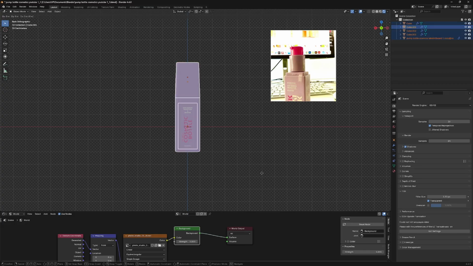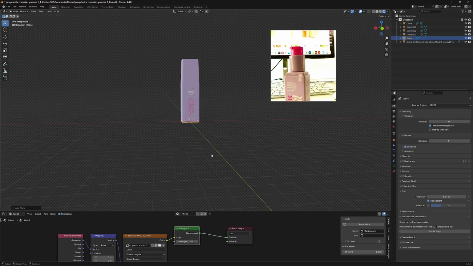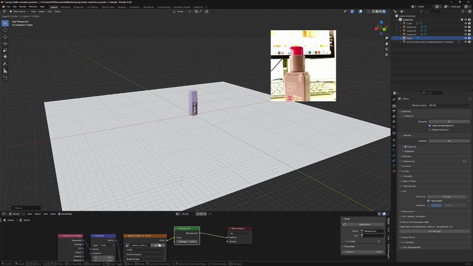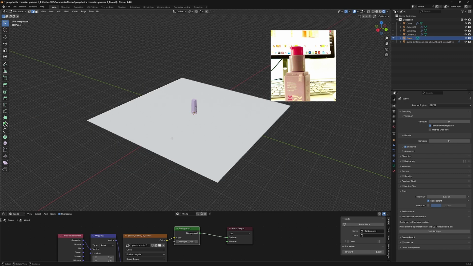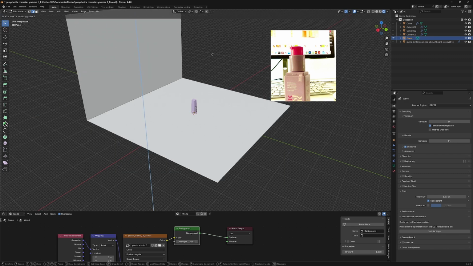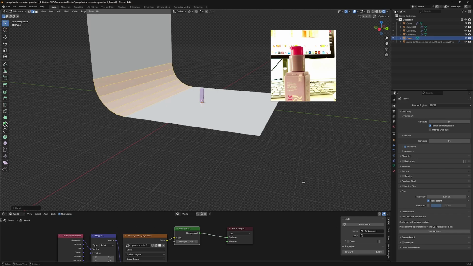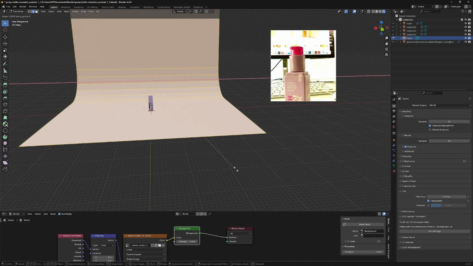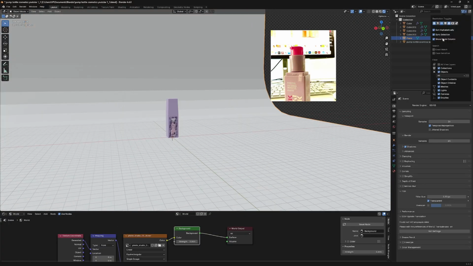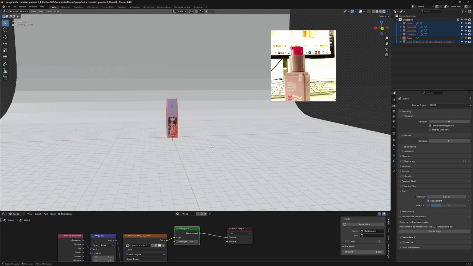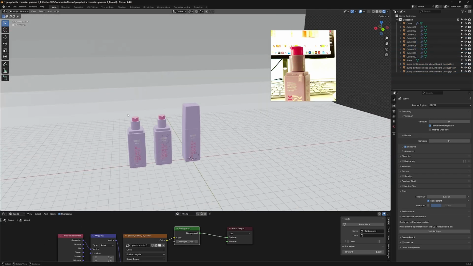Select the object and move it in the Z direction. Add a plane, scale it up, switch to edit mode and then extrude the back edge towards the Z direction. Bevel the middle edge to give it a rounded shape. Then lock the plane. Select the bottle, then duplicate it twice. Then arrange it to suit your view.